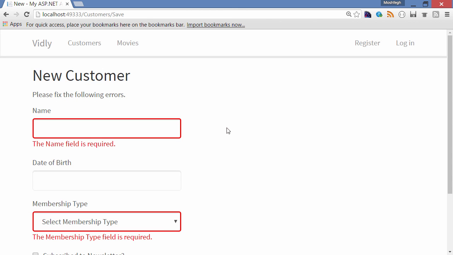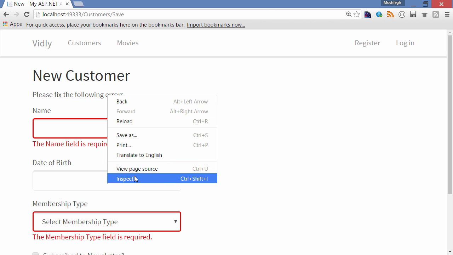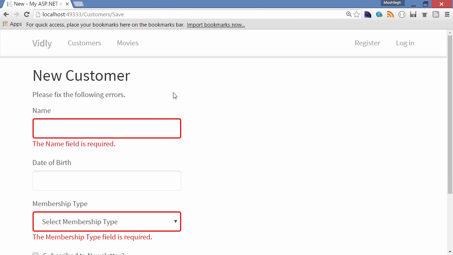Now currently this error is black, but you can simply define a CSS class in site.css similar to how we made these individual errors red. So you inspect it, find the class, and add it in site.css. But I'm going to leave it for now.